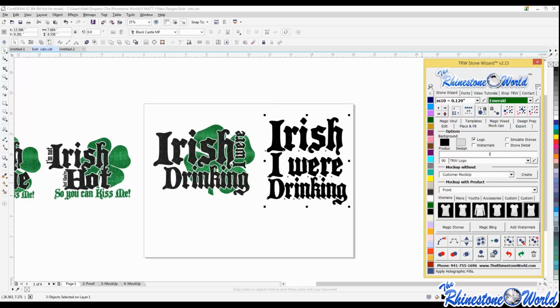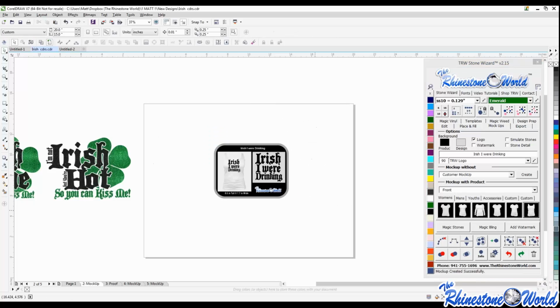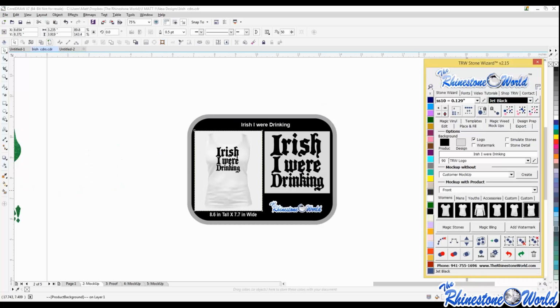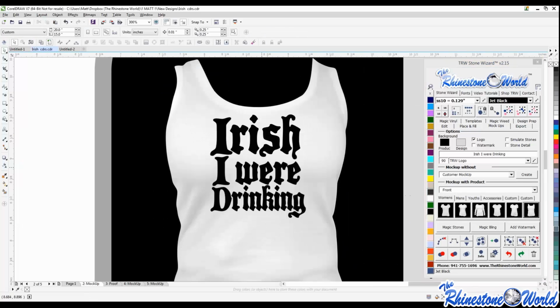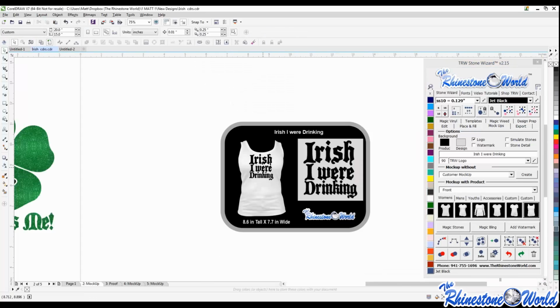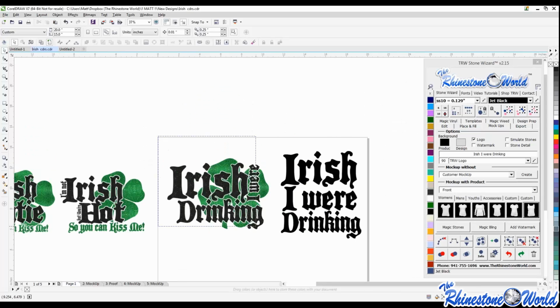So highlight this design here, go to our mock-ups. We want to do a front design on the Irish I were drinking. I want to go ahead and add my logo. So the logo's there. I want to do a front design on, let's say, a tank top. I click on this tank top right here and it's going to run through it for me. Whatever design I have highlighted is what it's going to create. Let's change this to a black background, and there's that design right there. It's funny, it's cool, but it doesn't look that great.